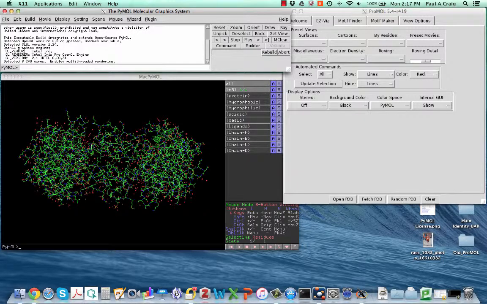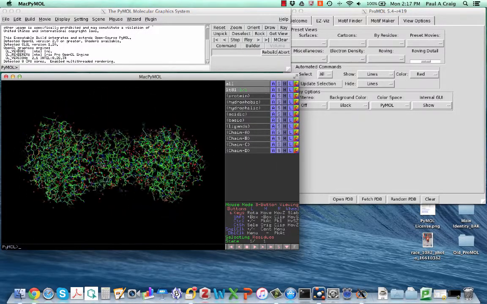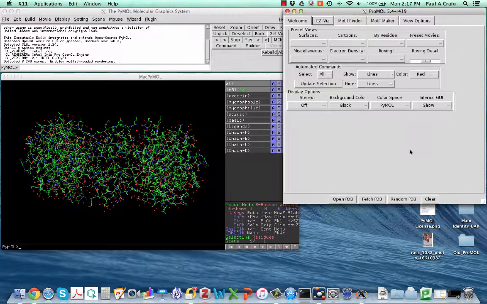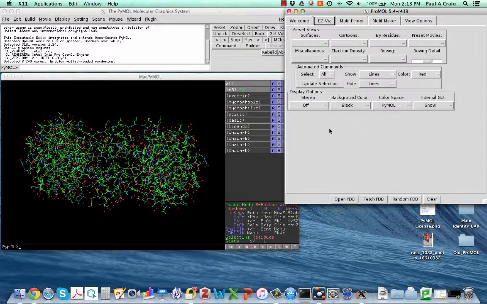So there's a structure, and it's just a wireframe structure. I can rotate it on the screen, and you can see that there's a lot of information there, but it's really hard to sort out. I'm going to make it a bit easier. There are Python commands you could do here to give specific instructions to make the appearance change, but I'm just going to do a couple of simple drop-down menu commands here.